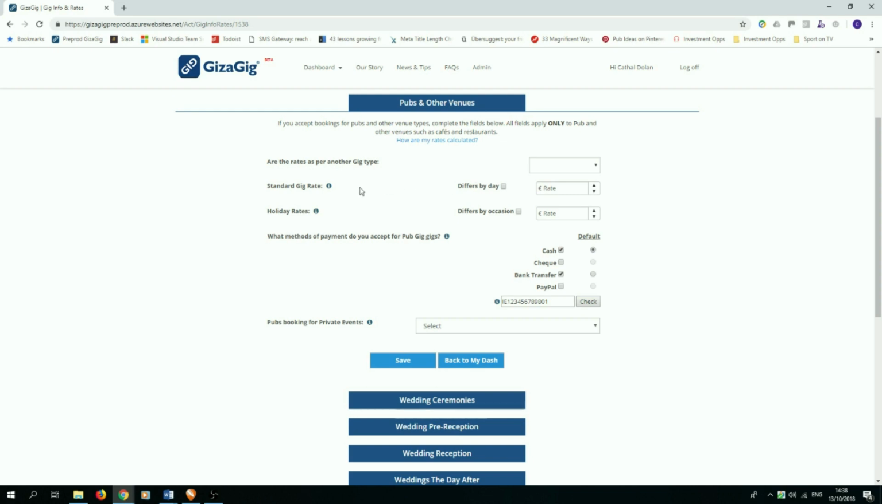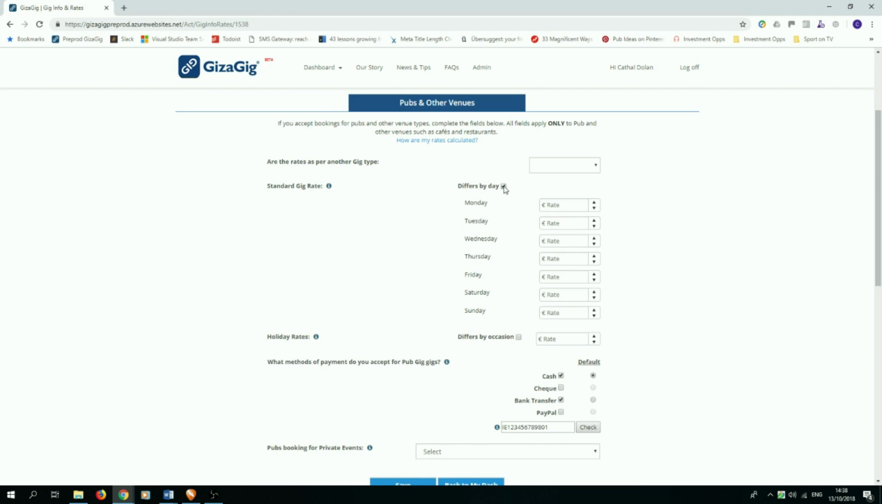So for a standard gig rate, this is a general week throughout the year where there's nothing special happening through it. And you have a choice. You can apply the same rate to every day of the week, or you can apply a different rate to each day of the week, which is what we're going to do. So we'll say in the case of this band, it's $2.50 on Monday, $2.50 on Tuesday, Wednesday, Thursday I'll leave blank, and I'm going to come back to that. $3.50 Friday, Saturday, and $300 on a Sunday.